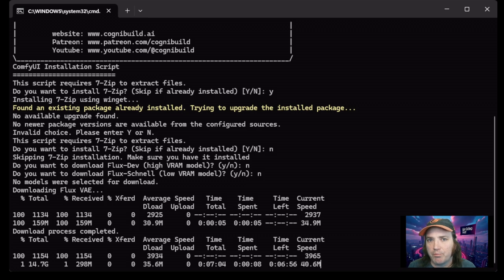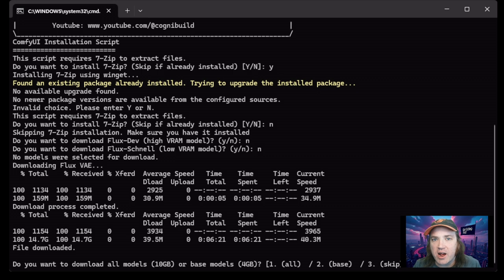Okay, well, pause this while this downloads, and I'll be right back. Okay, and now this is actually an important part of the installation here.